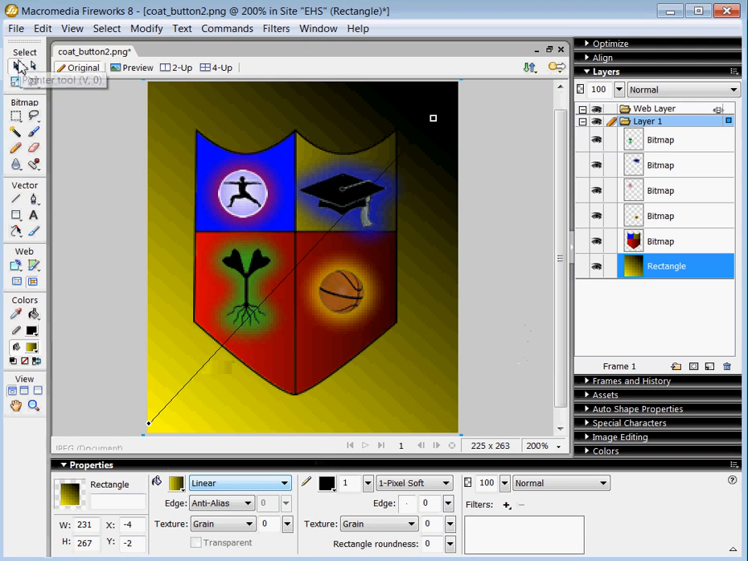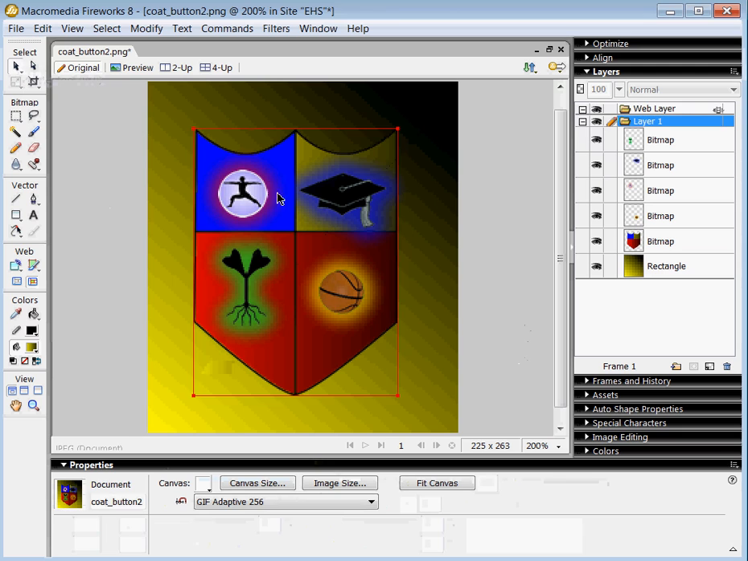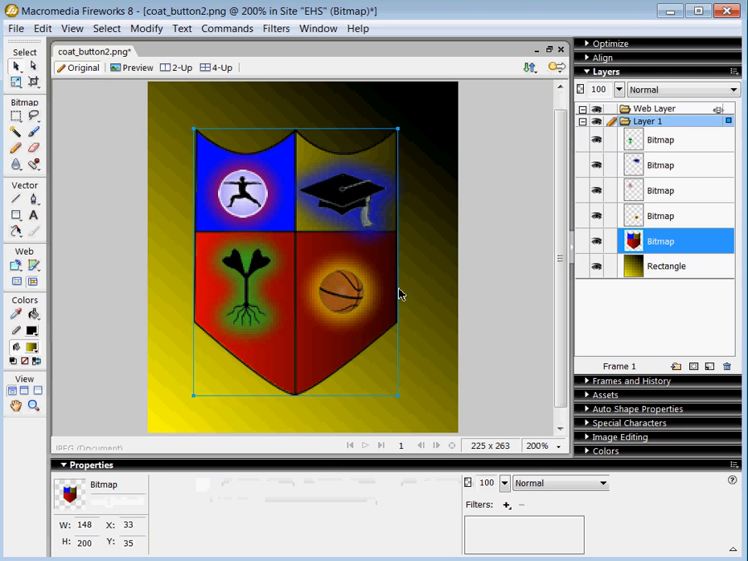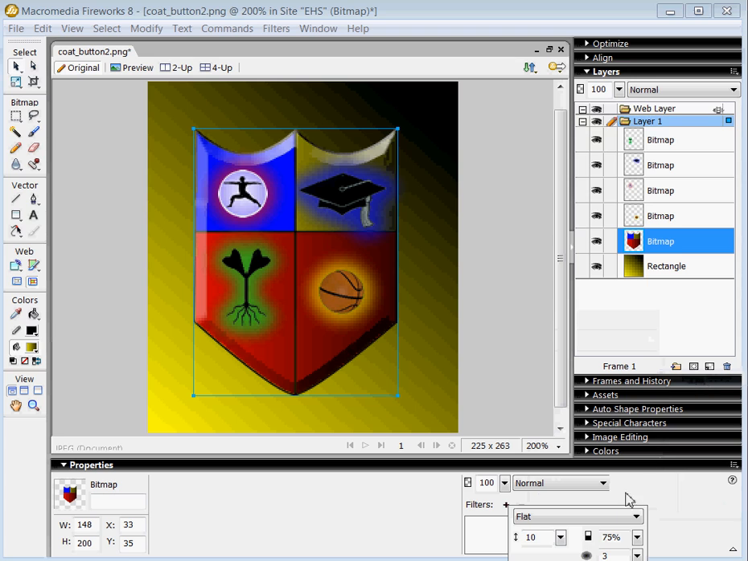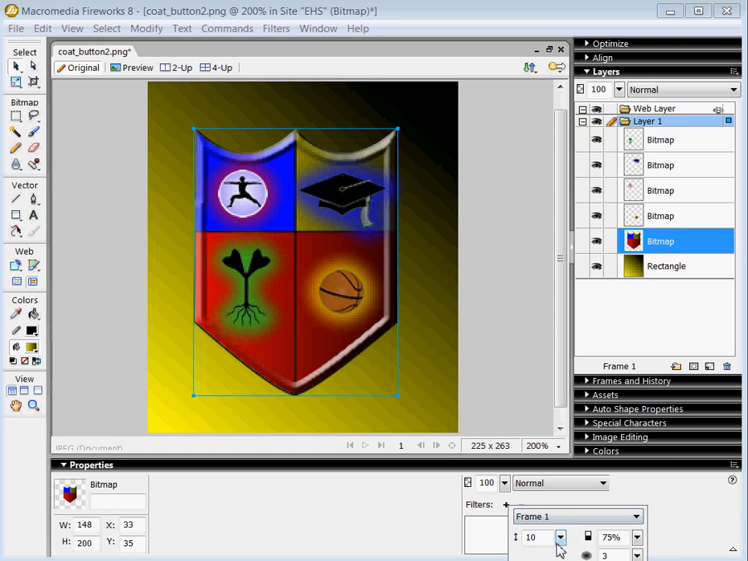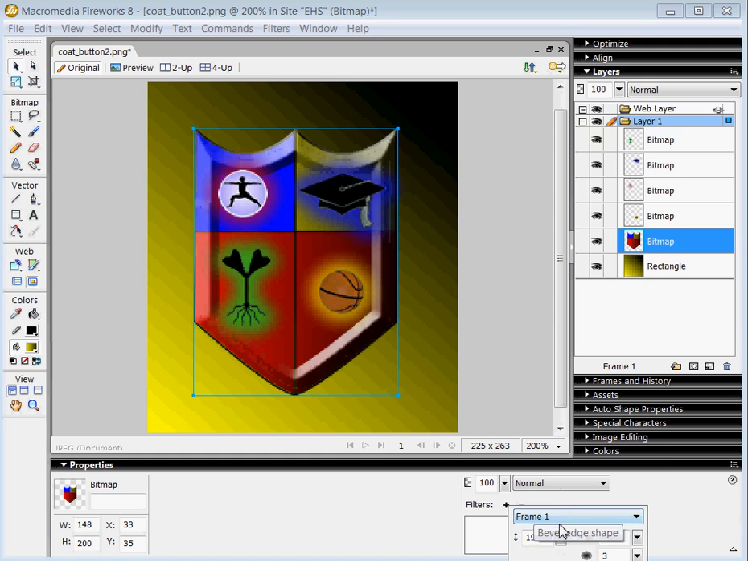And then now let's see, what else can I do? Another thing that will look good is to take this shield and add an emboss to it. So if you go into bevel and emboss, an inner bevel, check that out. And then you can change it from flat. I'm going to make it frame 1, and I'm going to increase the size.